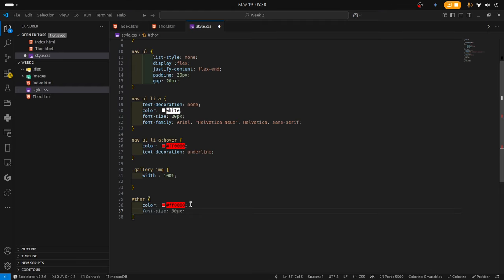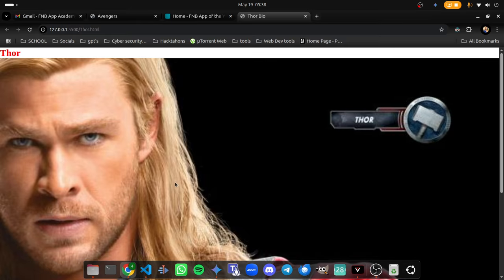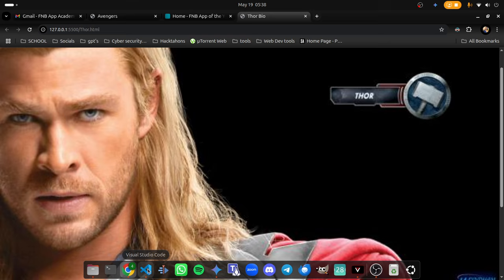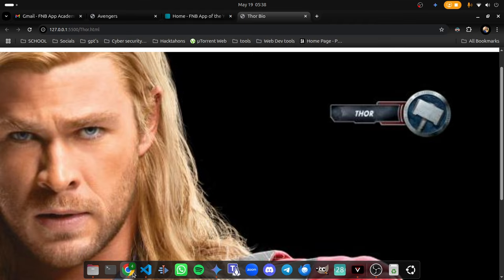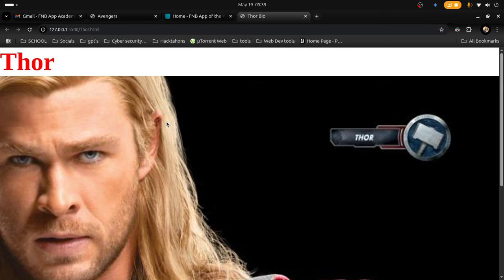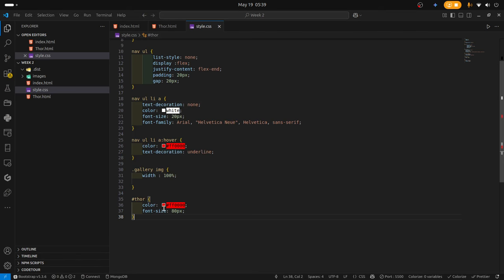Let's change the font size. I want the font size to be a bit bigger. It's not enough. Let's make it 80. I want to see how that goes. Yeah, let's make it a bit 80. Right? And for me, no, actually, go back. Let's make it 50.